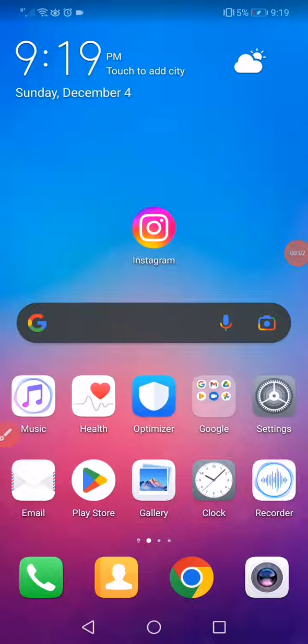How to fix Instagram filters. Hello guys, in this video I'm gonna show you how to fix Instagram filters. So all what you have to do is very simple.